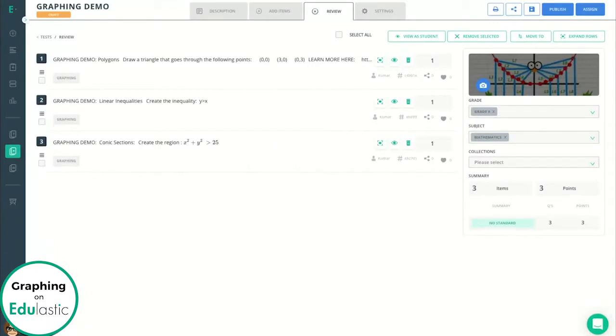Here's a quick demonstration on how to create graphing questions in Edulastic. And I'll show three different question types. We'll start with something fairly basic, which is polygons, and then we'll go to linear inequalities, and finally conic sections. So these questions I've already created, but I'll show you how to create them from scratch.